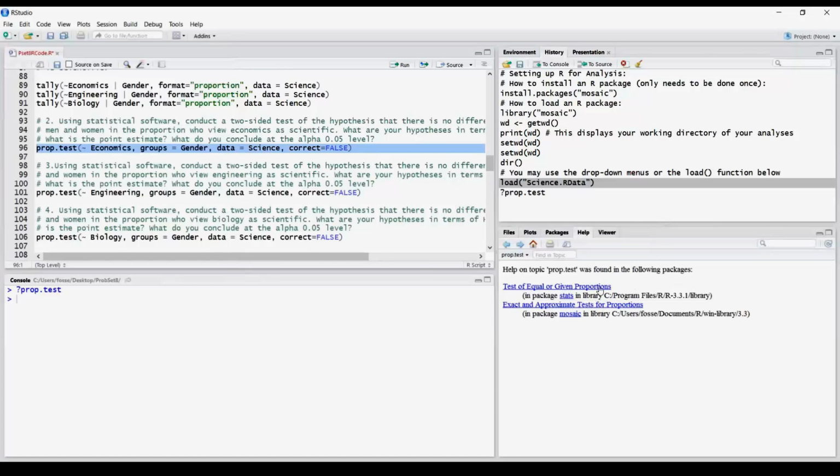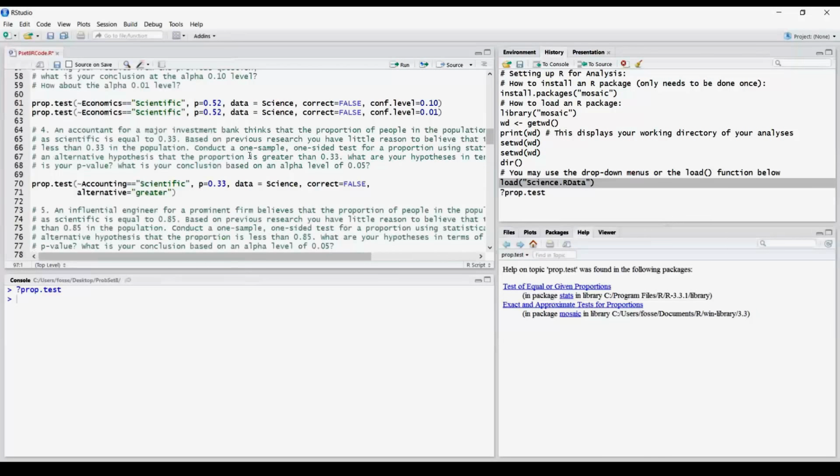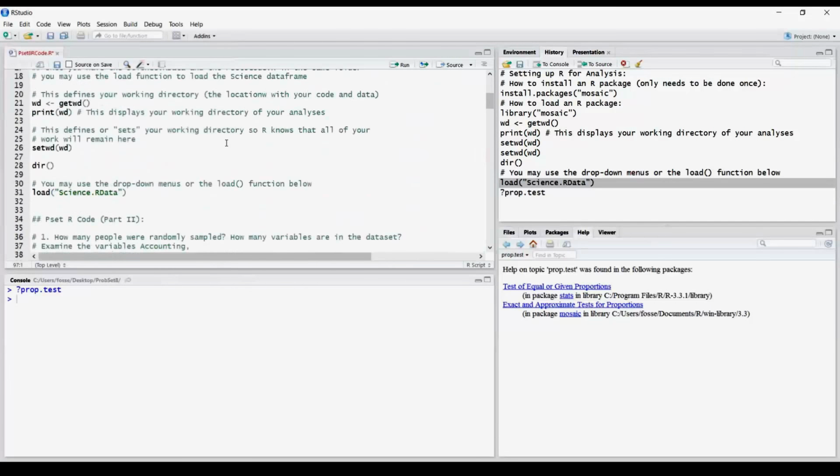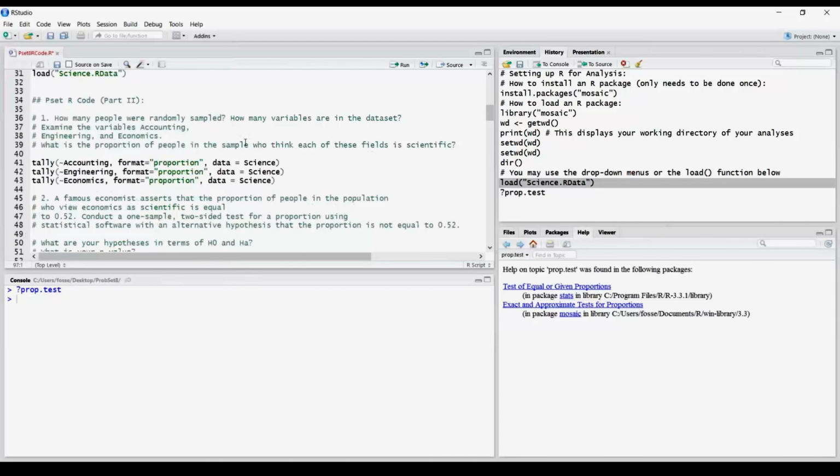What is the prop test? It's a test of equal or given proportions. That's what we're going to focus on. And you can do that for any of these other functions as well. Okay, any questions before going forward? All right, good.